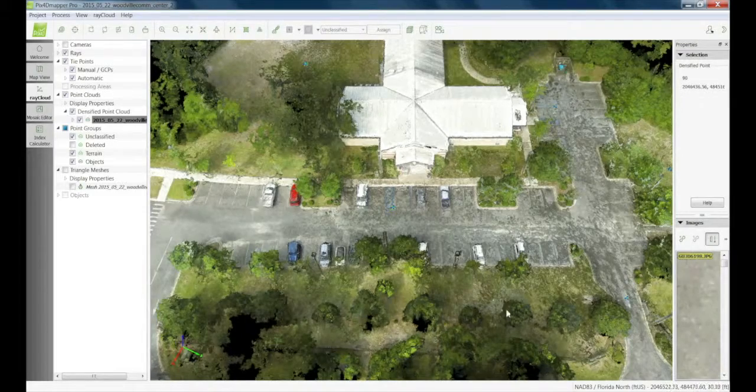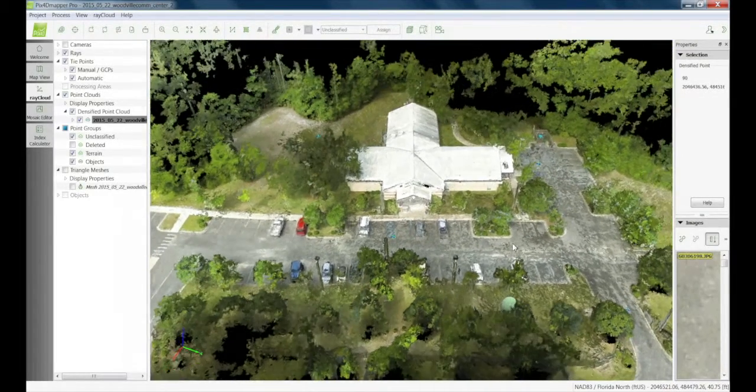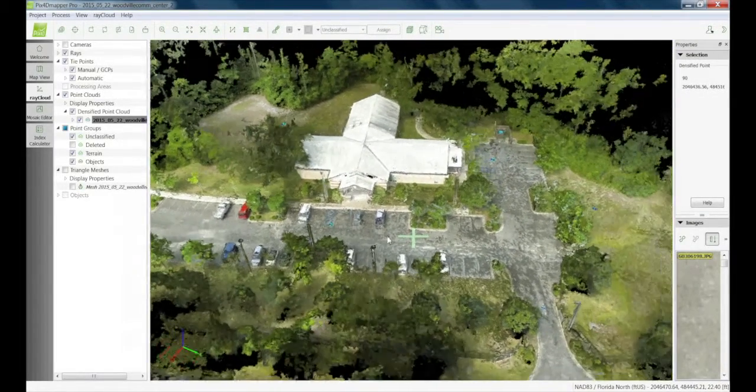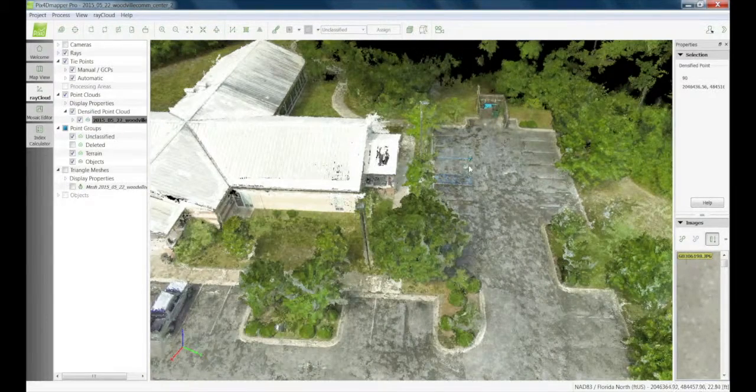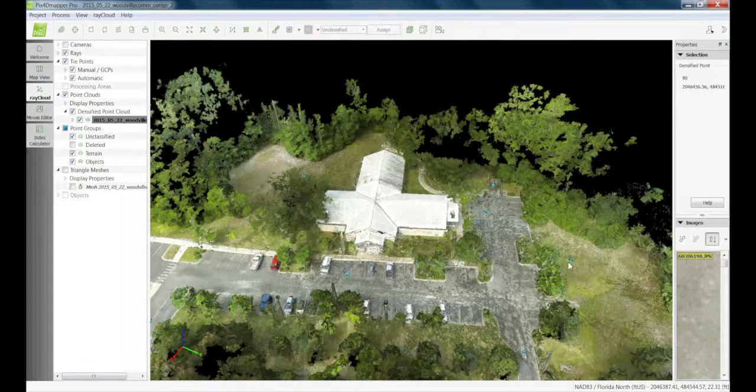So now that we have the point cloud loaded, you can see the detail that we have from the point cloud. You can identify where the ground control points are. This is ground control point number 3. Number 4 is to the right.